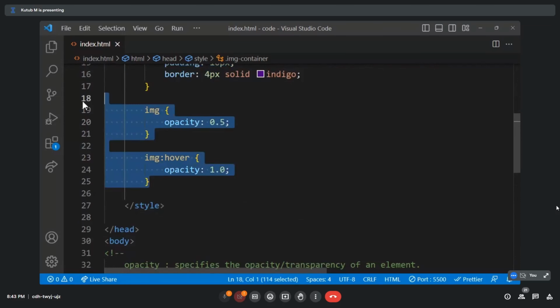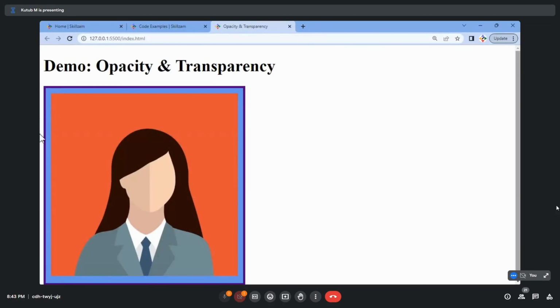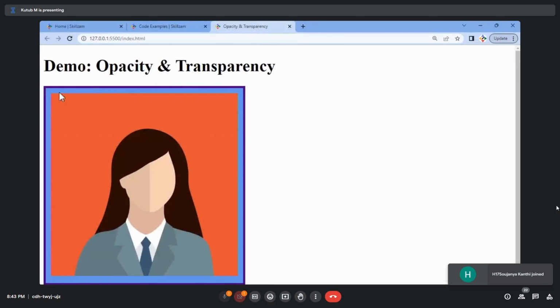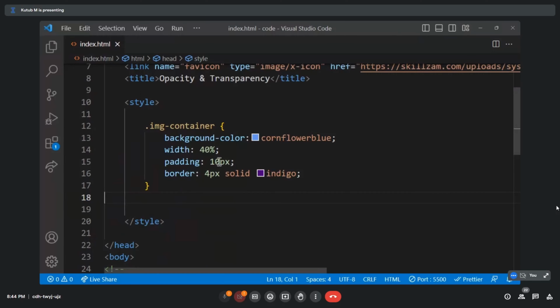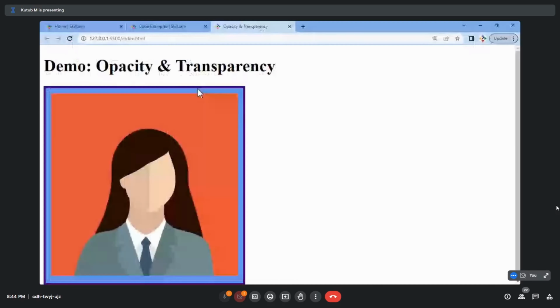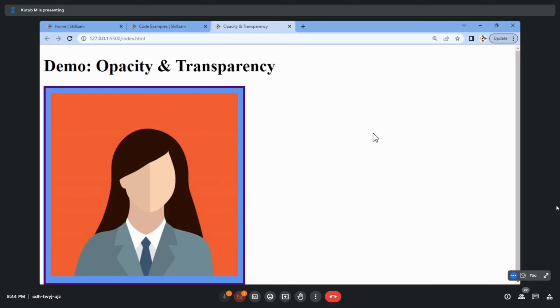Now, let's remove this, just the styling. If you see, 40% of the viewport width is taken. There is a border being set, and the background color is cornflower blue, because of which this border appears. And here you have the padding set to 10 pixels. That is the reason you see 10, 10, 10, 10 pixels all the way around. That is padding. Now this is what the image looks like.